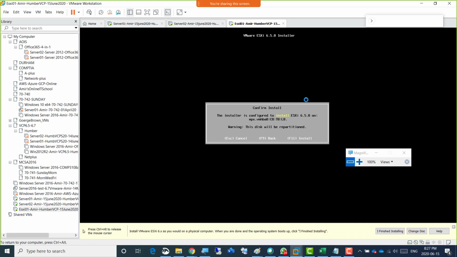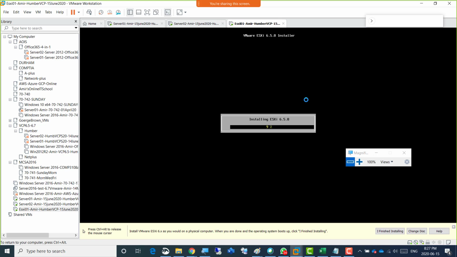Now it's just scanning the system. Okay, it's again saying the installer is configured to install ESXi 6.5.0 on mpx.vmhba0, which is the disk name here, and this disk will be repartitioned, which is okay. So F11, that's it, right? In my case F11. In your case, maybe F11 directly. So now it's going to just install, and that's it. So let's go for the next machine. Yay!